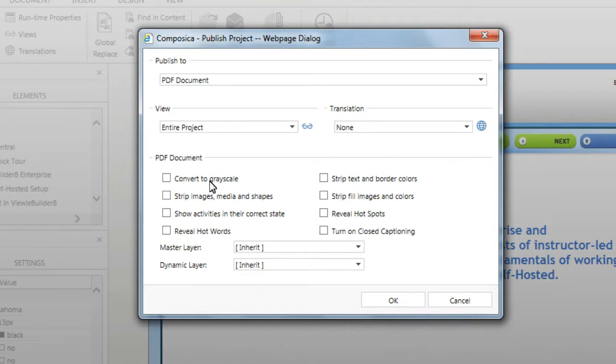translation options, as well as additional PDF document settings. Maybe you want to go ahead and convert color to grayscale, strip images, show activities in the correct state, maybe go ahead and strip fill images and colors and so on. And this may help optimize the final size of the PDF document. You can also determine what layers are available and what you want to use, as well as dynamic layers.